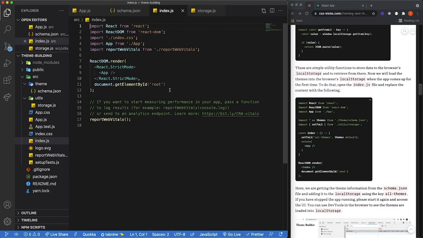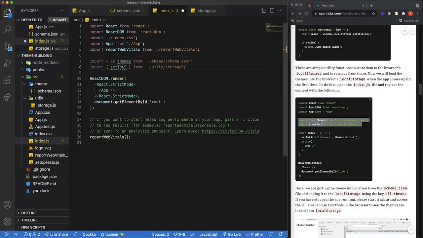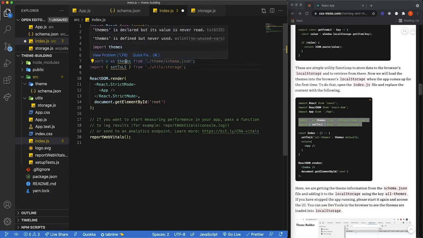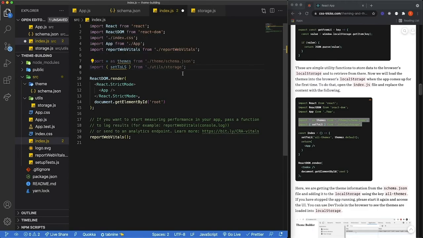So the first thing to do here is to import. To import something, we need to import these two files. Remember that we created these two files in our storage, in our schema. We need to import our schema, and we need to import our set to local storage function from our storage. So now we've set it. Okay, it's just saying that it is fine, but it's not used, so we're okay.